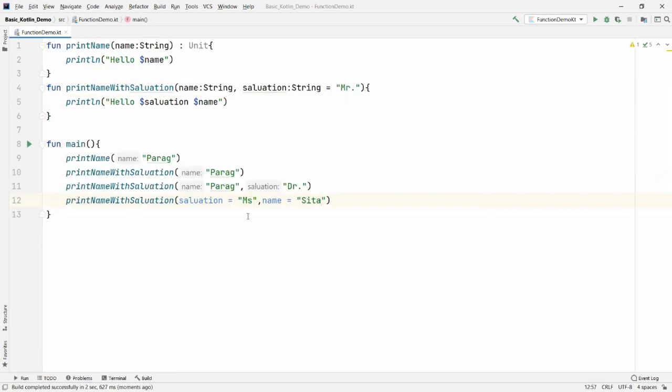So you can say that here you can provide the name of your argument also. Even you can change the order of the arguments if you are providing the named argument, and you can use the default argument also.